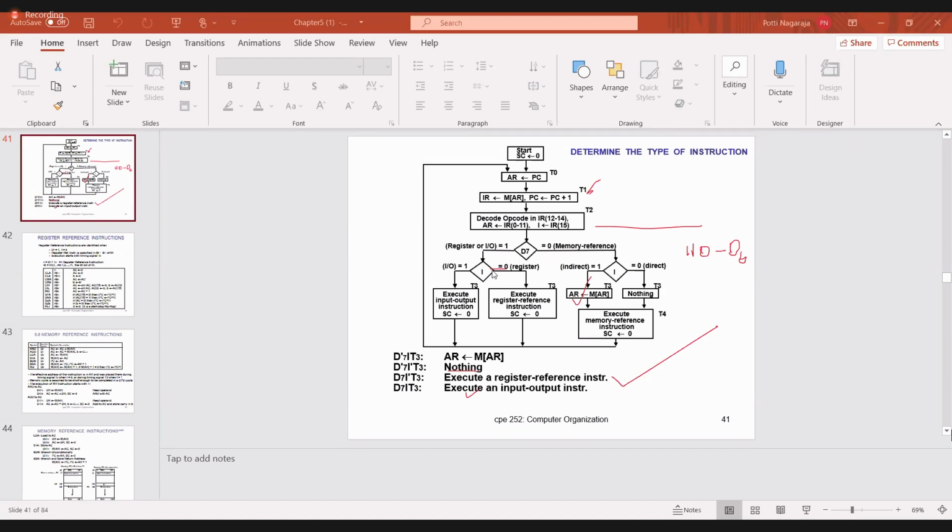Based on the D7 value, I can say whether it is a memory reference or register reference instruction. D7 is 0 means it is a memory reference instruction, and in that case verify the I bit. When I is 0, it is direct addressing mode. When I equals 1, it is indirect addressing mode. In direct addressing, the effective address is present in the instruction code itself, whereas in indirect addressing, the instruction code contains the address of the operand, so you have to read the effective address from memory. AR contains some address, and from that I get the effective address into AR, then execute the instruction.